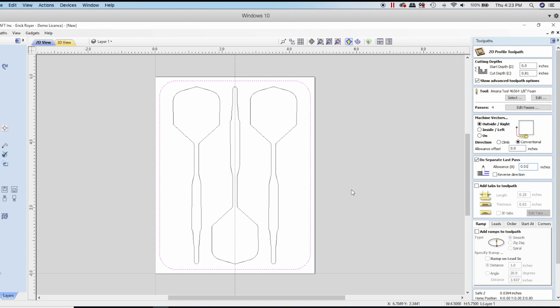I'm not going to use tabs because I'm double side taping the foam to my spoil board, so I don't have to worry about that. I am going to add a smooth ramp with a distance of 1 inch, and the reason I'm doing that is I want to gradually enter the foam as I'm doing the profile cut. What I worry about on foam sometimes, if I plunge straight down to do a profile cut, is I don't want to see a rounded indication of, oh, that's where I started on this. And I find that sometimes that happens.